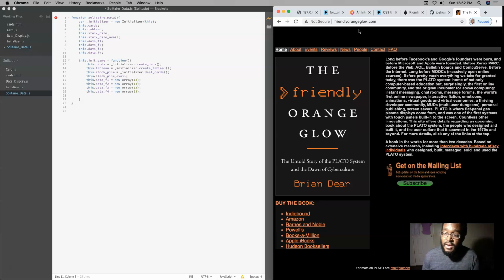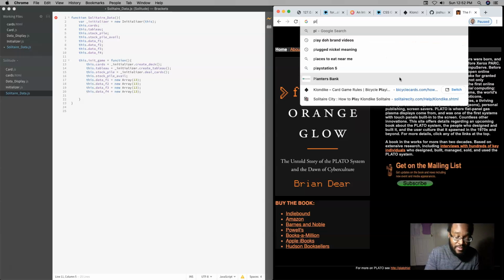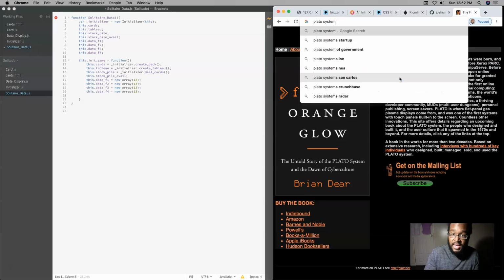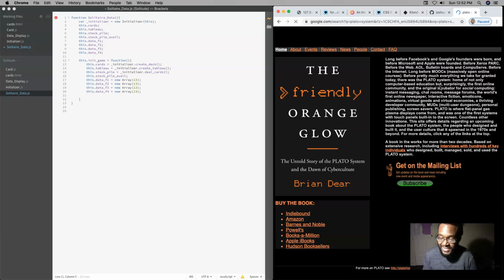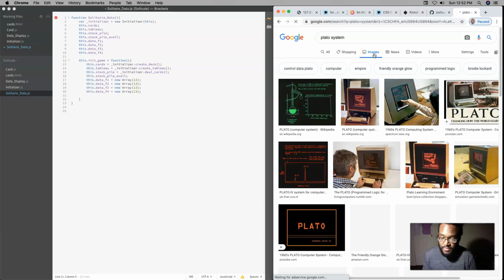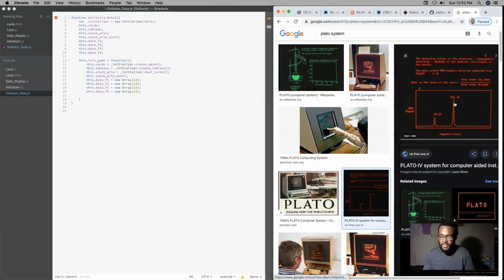The Friendly Orange Glow refers to the fact that the Plato system actually had a touch screen in the 1970s, and it used some sort of gas. I can't remember what the gas was in the screen, but the color of the screen came from that.